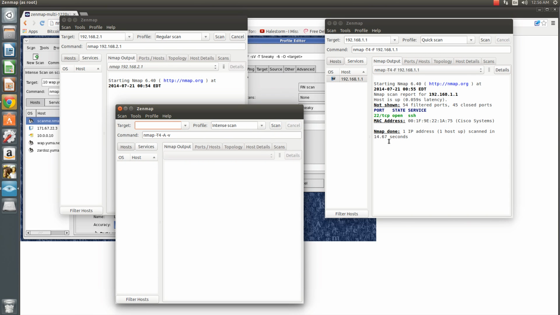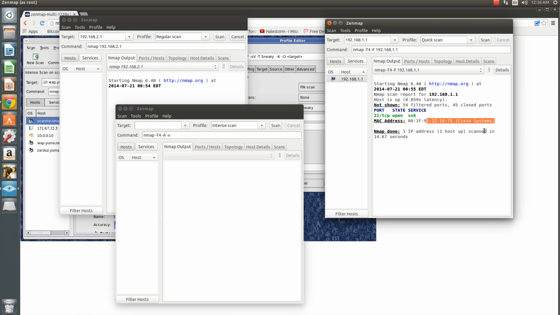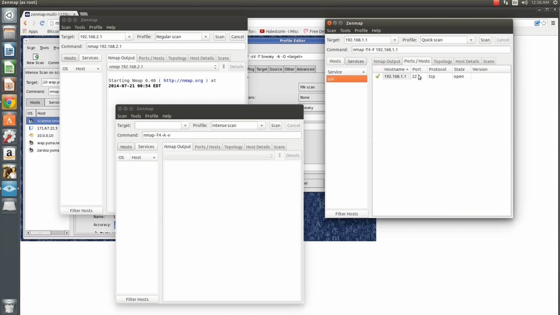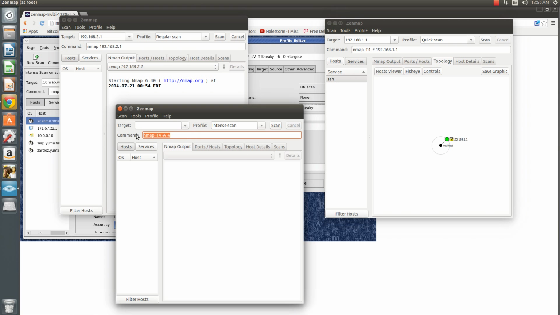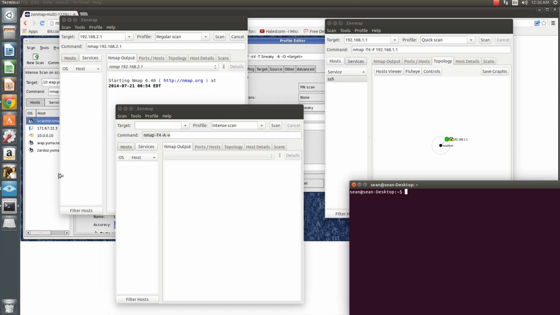Because it's a quick scan, it obviously didn't pull up much info, but let's see what it did pull. It found that SSH is open, that this is a Cisco device, and that one IP is responding. If you hit services, you'll see that SSH is open, and the topology shows that from my machine it is directly connected to this device. So again, not a whole lot of info. Let me see if the IP that I want to test right now is up.